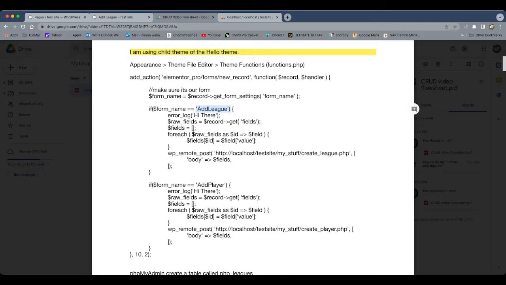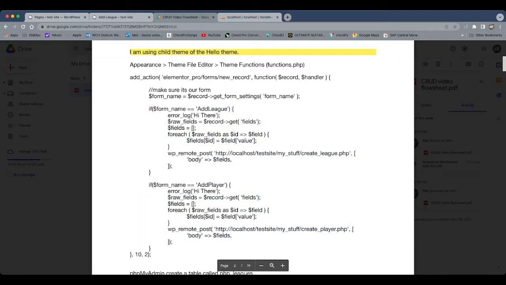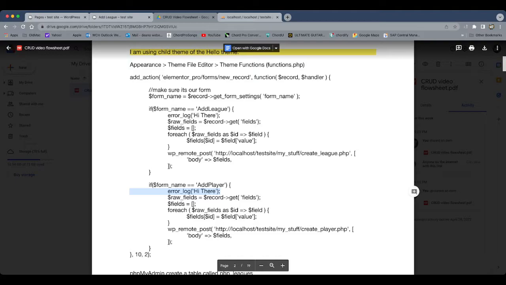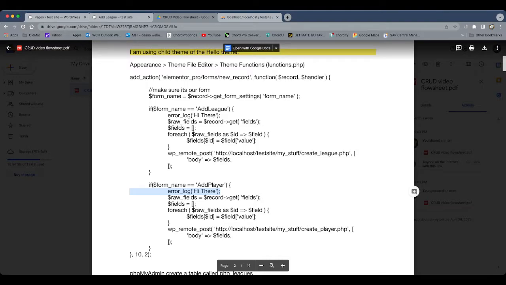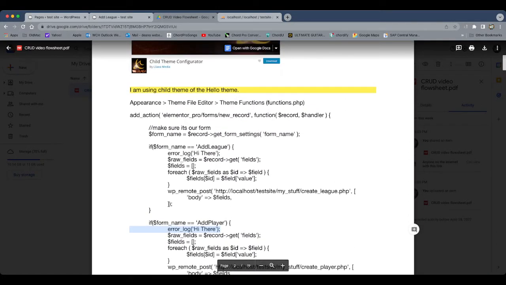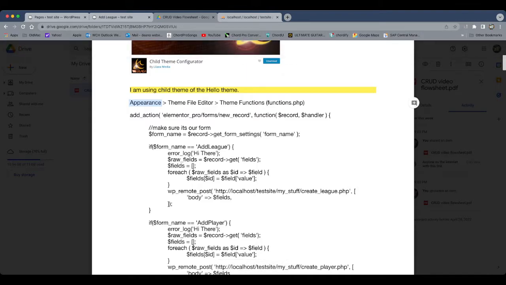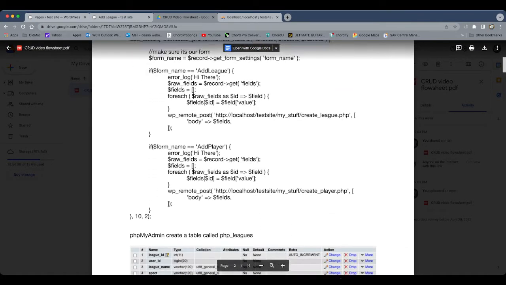So here, since it's the add league one, it will run this if conditional. And if it was the add player one, it'll run this. I've put some error log information in here for debugging purposes, and this information will show up in your PHP log file. When all things are working, you can of course get rid of these lines here, but it just helps to make sure things are working. So that's the first edit we're going to be doing. We'll be going into appearance and theme file editor and then theme functions, and you want to edit the functions.php and just paste this in at the bottom of that file.